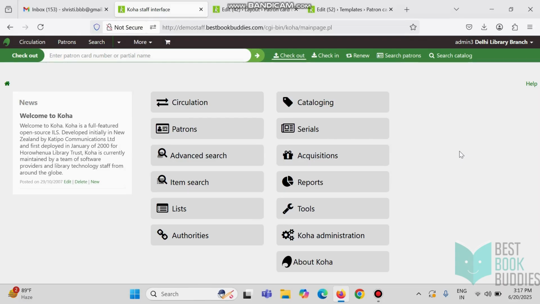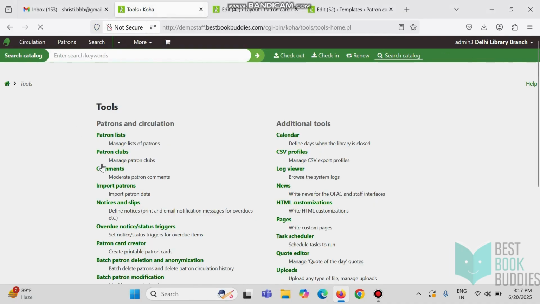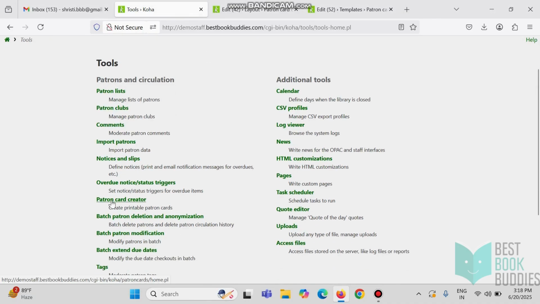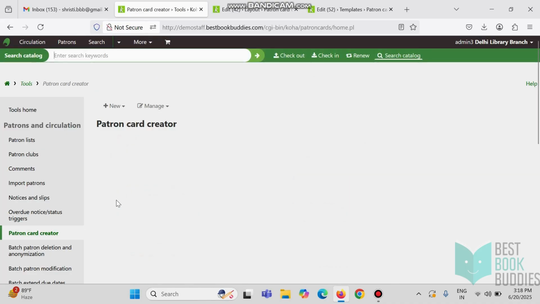In today's video, we will cover Patterns Card Creator. So go to the Tools module. In here, there is a tool available which is called Patterns Card Creator. This is for creating a card for your users in a library.